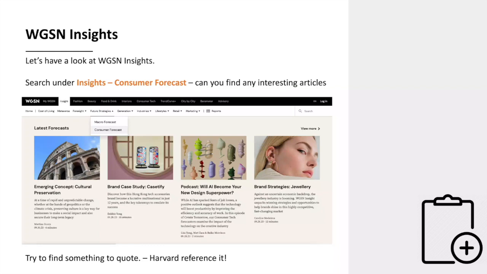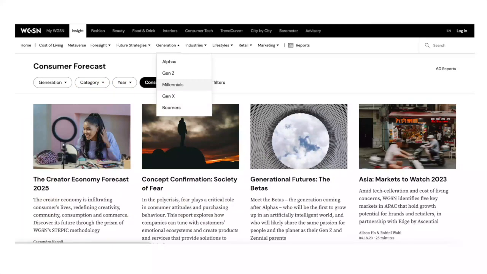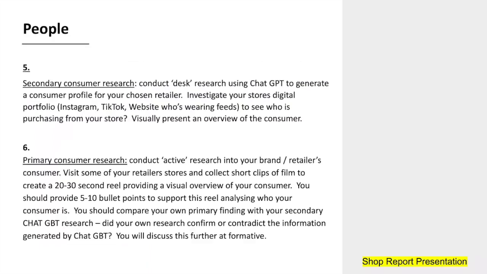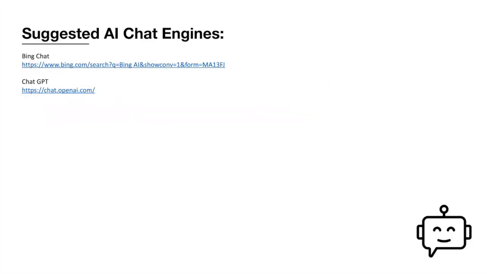Then go to Insights and Consumer Forecast, and there's loads here. You might want to search by generation. Typically, I'd imagine you're looking at millennials or Gen Z. And have a look at the different consumers they have here. Again, read through a few of the reports and comment on them. So that should answer point 5 here. Here are some of the suggestions for the AI chat engines.